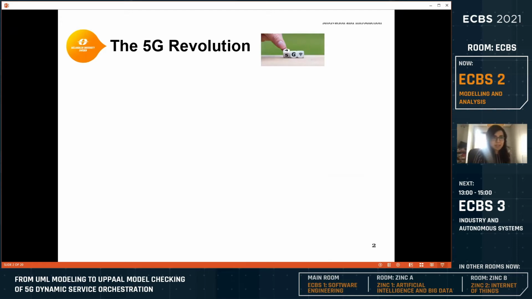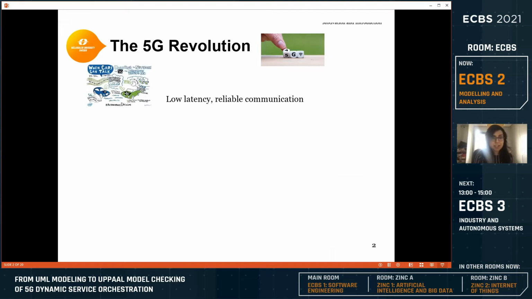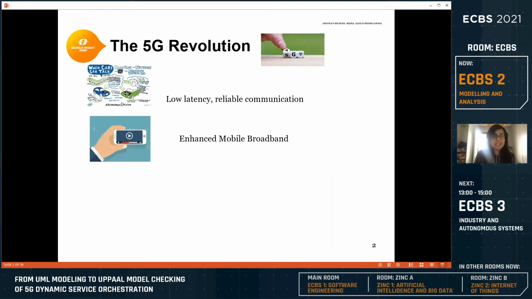Let's jump into the introduction. I would like to introduce you to the so-called 5G revolution. In recent years, what we have witnessed is a tremendous improvement in Internet of Things technology and information and communications technology that led us to the development of various diverse applications.